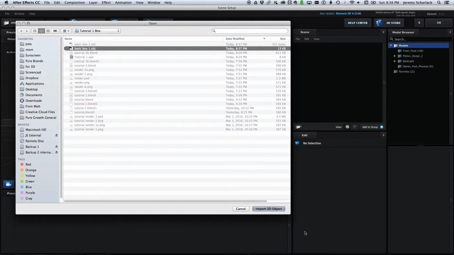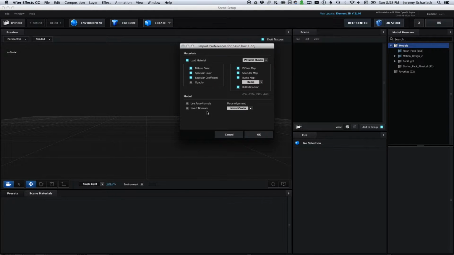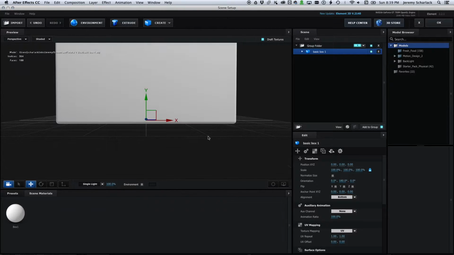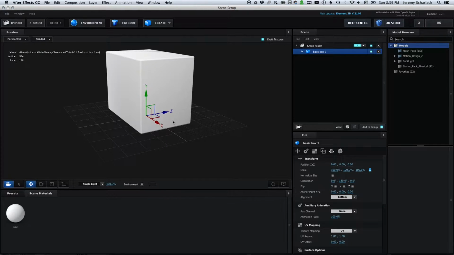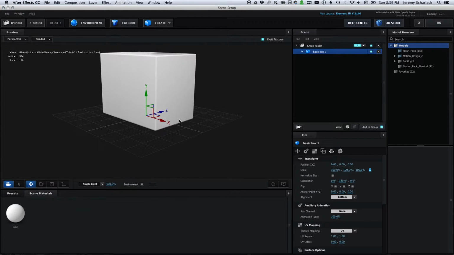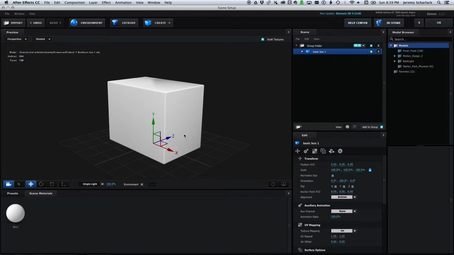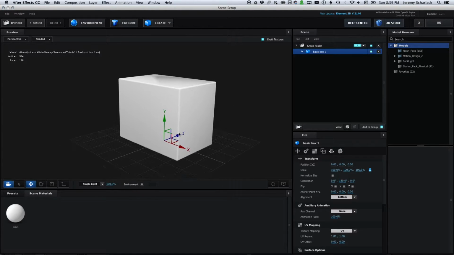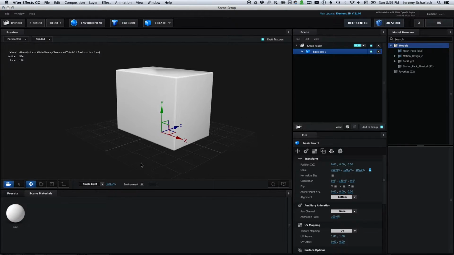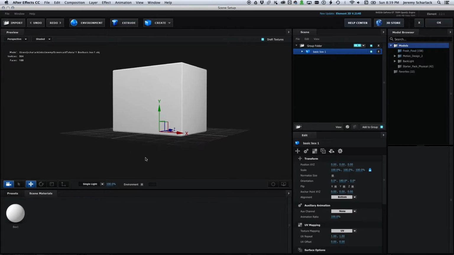So there it is, basic box1.obj. And I'm actually not going to load the material. And I'm going to put the model alignment on the bottom. And there we go. Actually, it's quite big. Probably shouldn't have gone 100, but it's fine. So there's my box. And actually, you can use the middle mouse button to move around like you do in Blender. And then, of course, you can move the box itself. But I'm going to keep it centered because I'm just going to use it in After Effects.